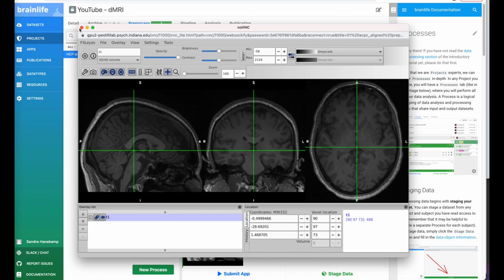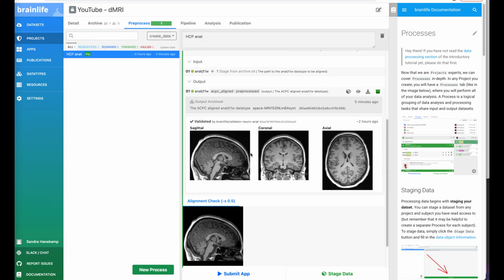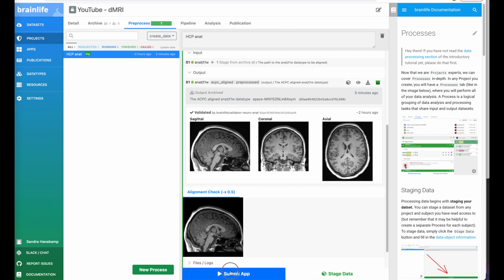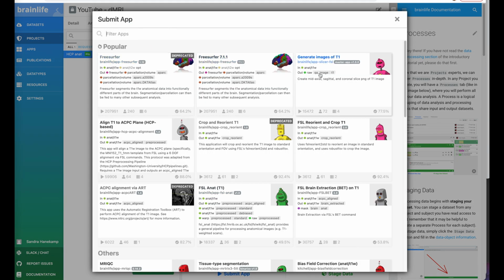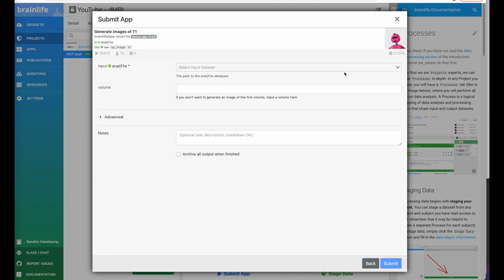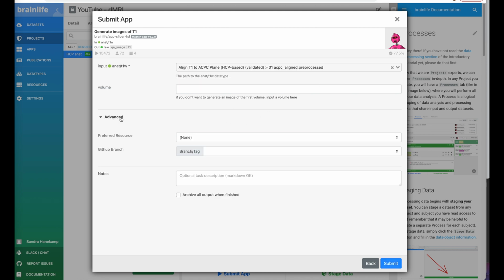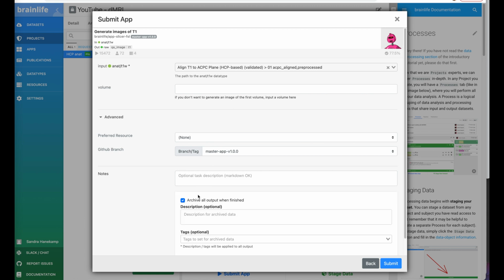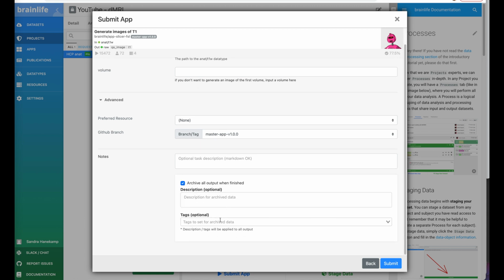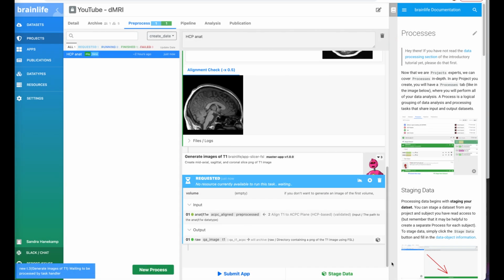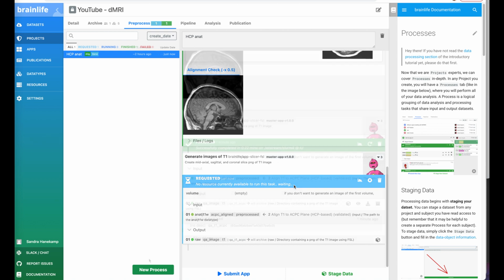Another way to check the quality is to submit an app that will generate a quality assurance or QA image. Search for Generate Images of T1. Select your aligned image and again make sure to archive the output and add a tag to it. Wait for the process to be finished.